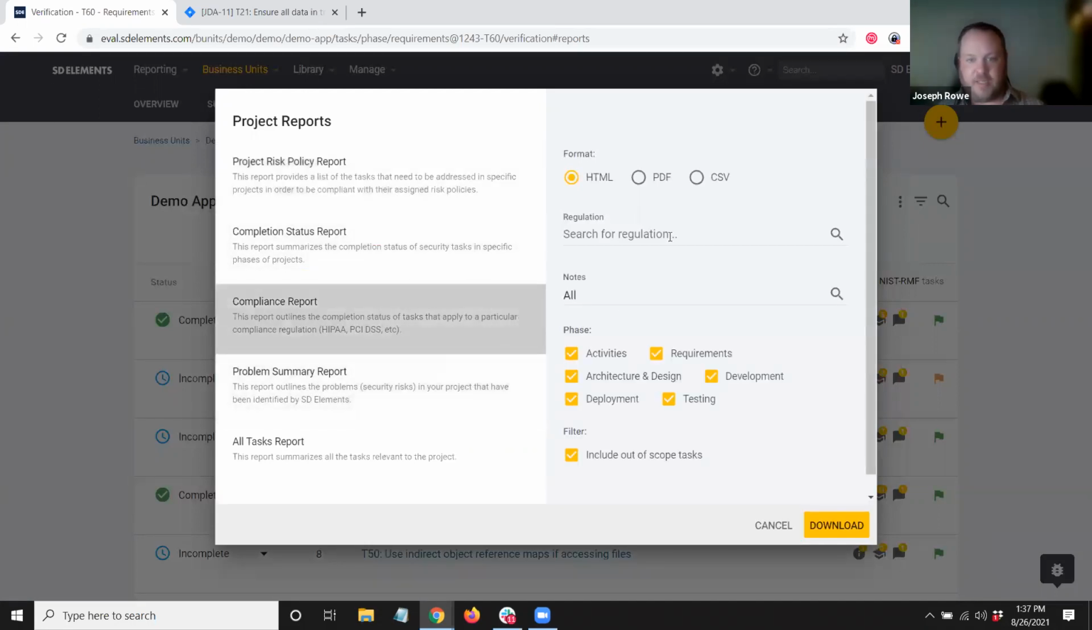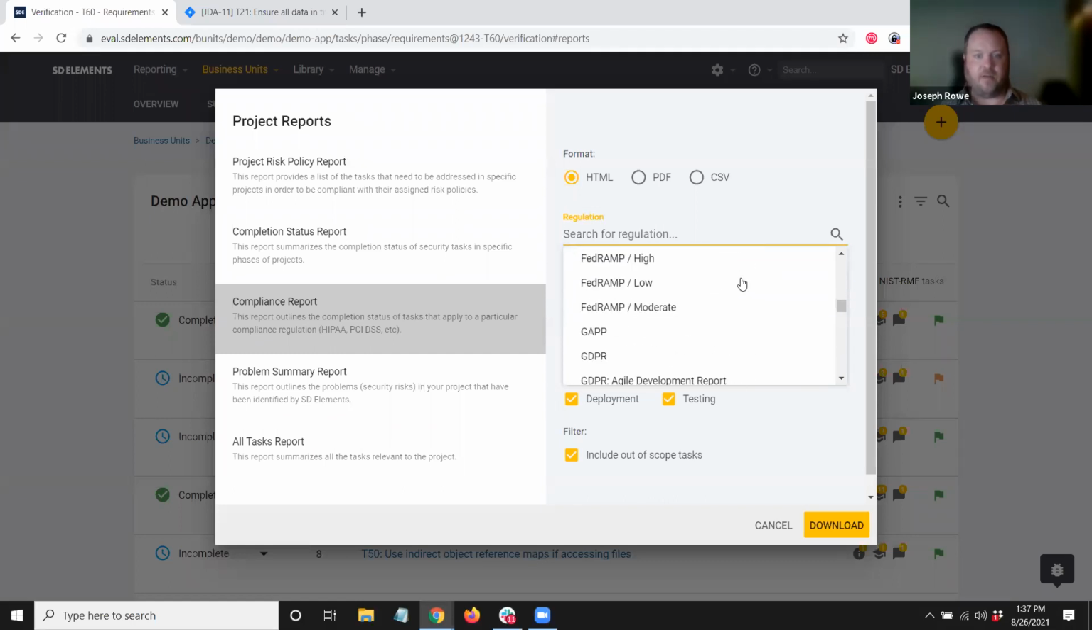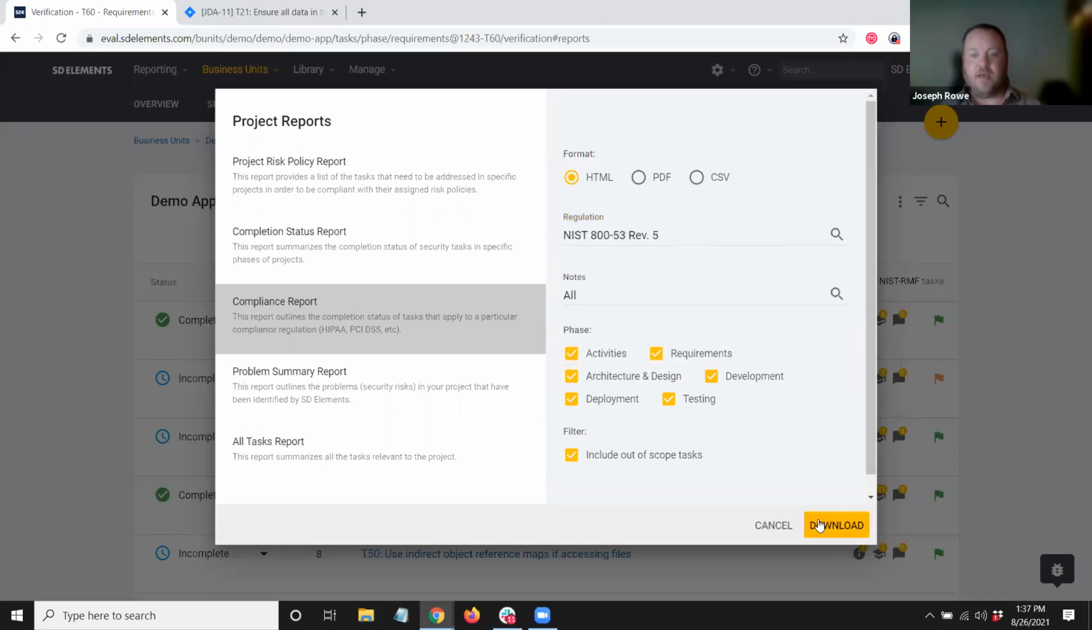There's one that I primarily like to highlight when I'm talking to Fed customers, and that's the compliance report. So we have a number of regulatory mappings, including NIST RMF, with its Rev 4 and Rev 5 as well, already in the system. So I can run a report in a matter of seconds and get a snapshot of where my application sits in regards to this particular standard that's been put into place.